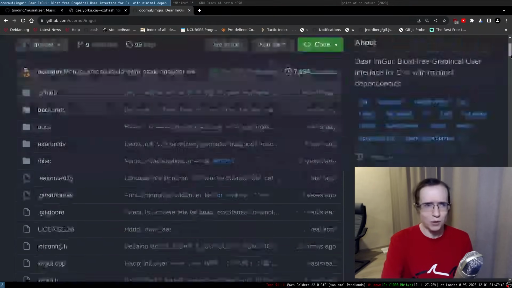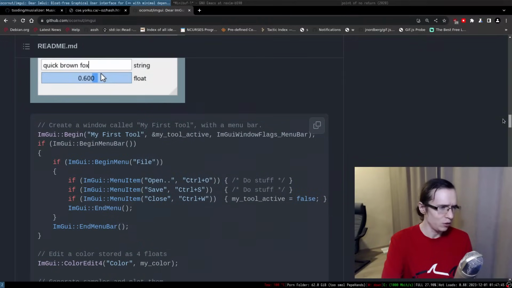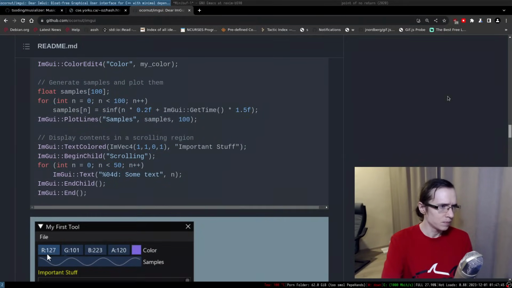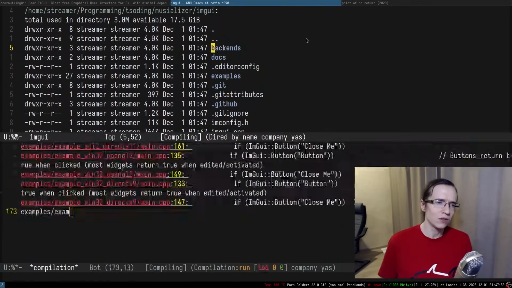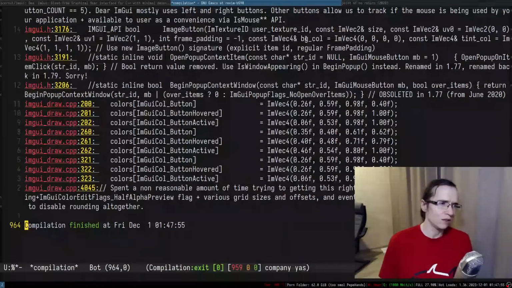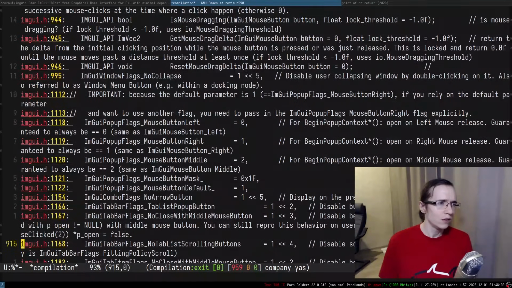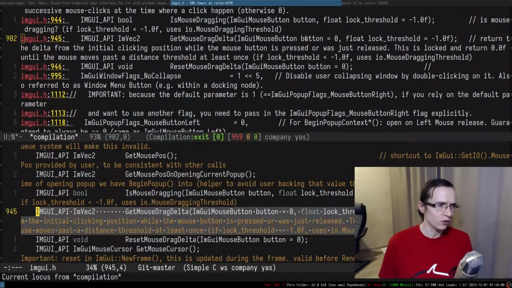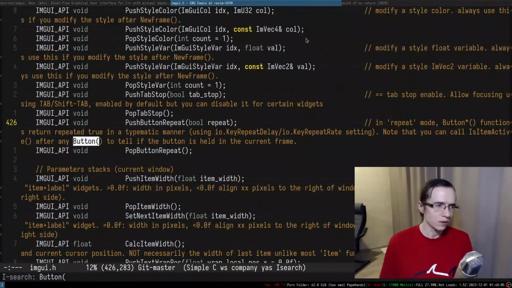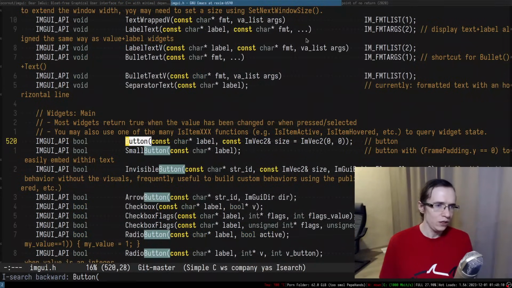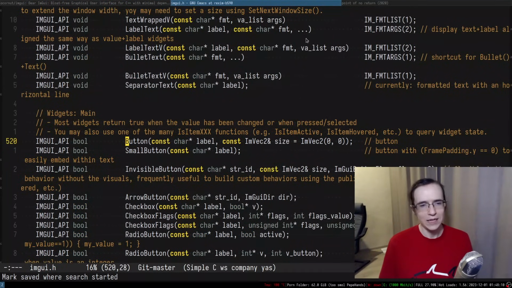So it's within the ImGUI namespace, right? Okay, so let's just try to do that. So there's backends. Oof, that didn't really go well. So there's imgui.h, right? Button. So here is the button. And it doesn't really accept any IDs, as you can see.